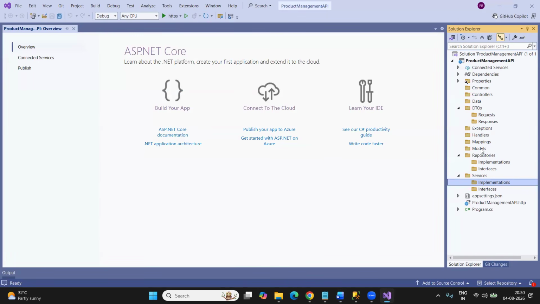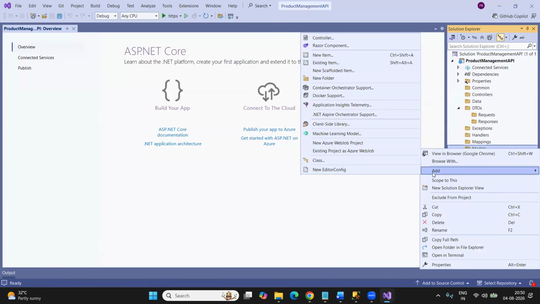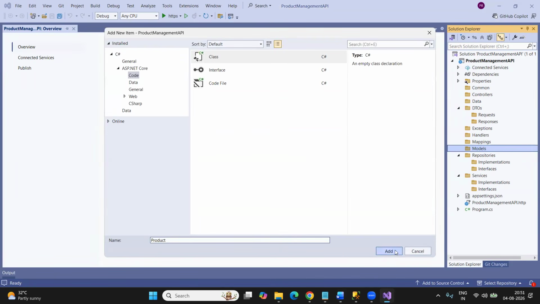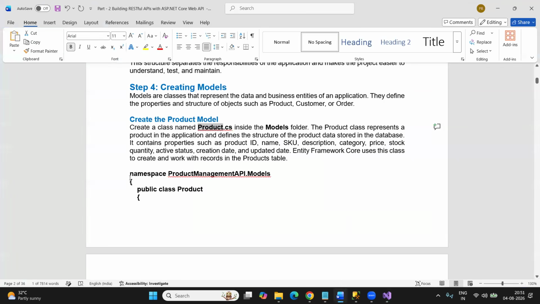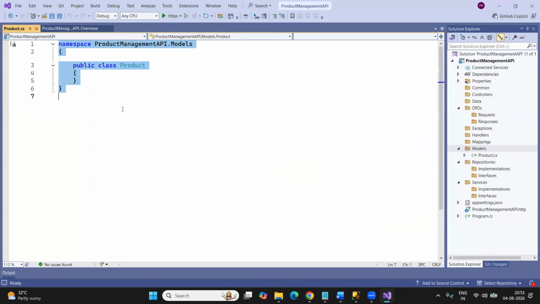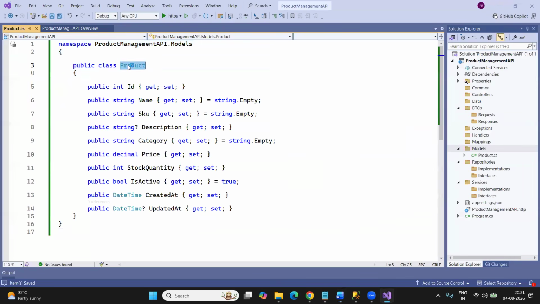Within which folder do I need to create the model? Model means it should come inside the models folder. So this is going to be my product model. I'm going to add a few properties. Let me go ahead and create the model class. Here you can see ProductId is going to be my primary key, then name, SKU, description, category, price, stock quantity, is active, created, updated. So these are my properties.